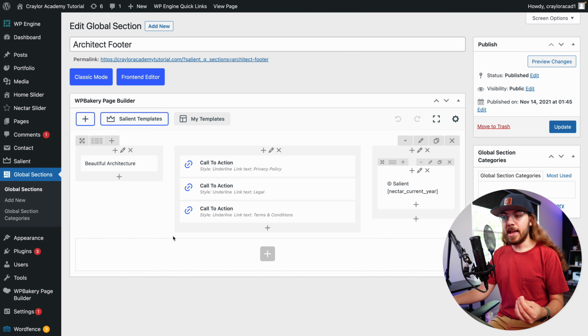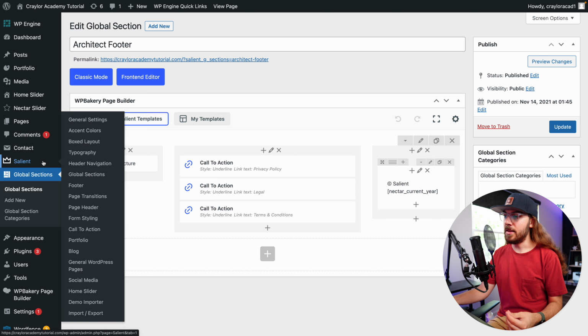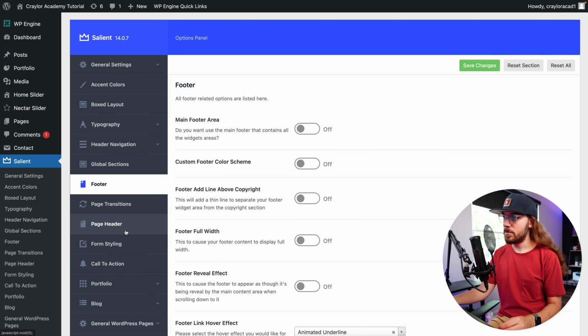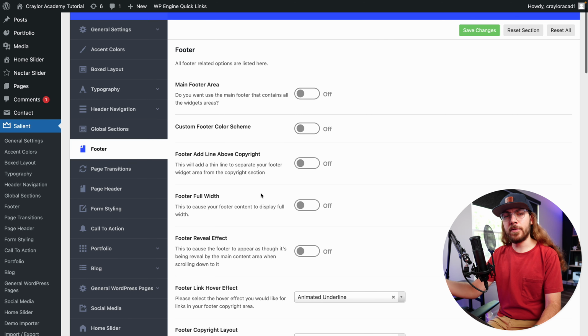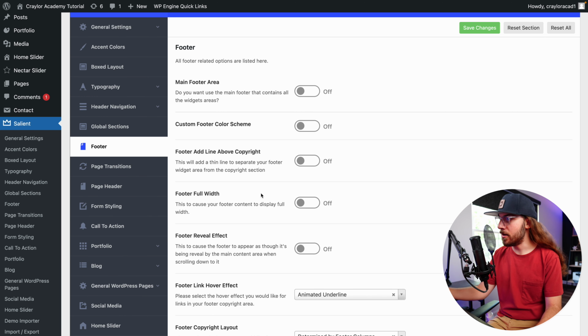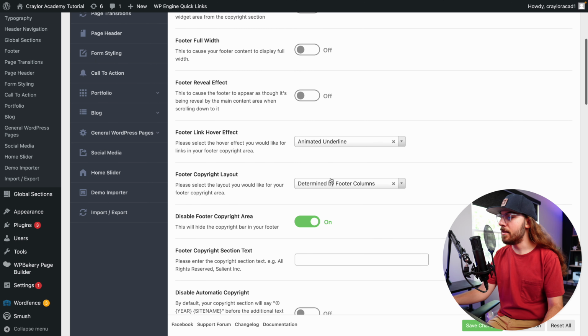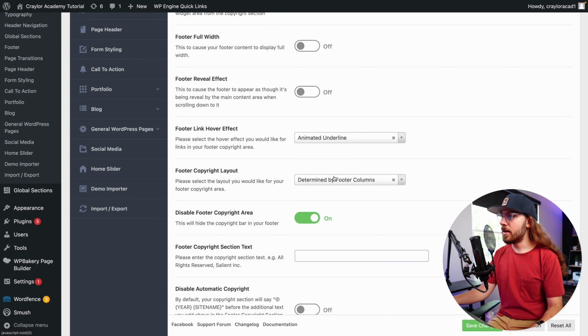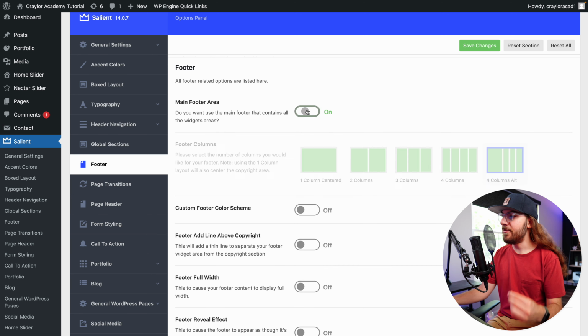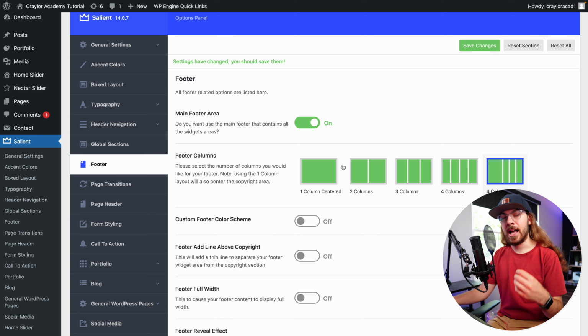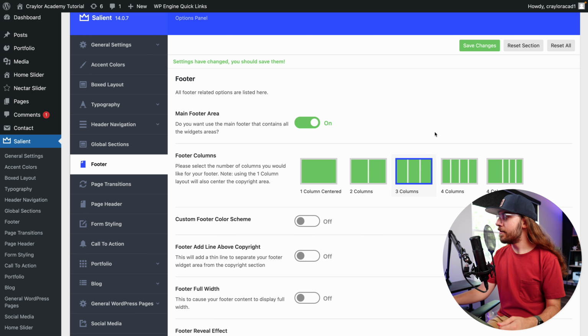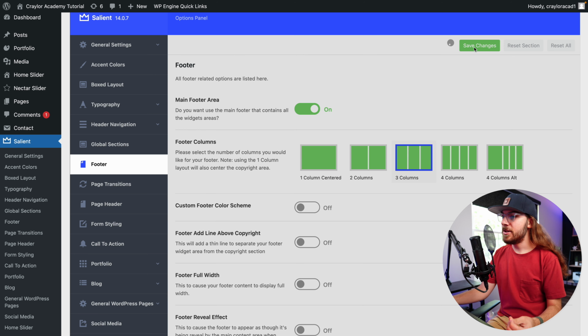The old way is to go to the Salient menu and go to footer, and make changes here sort of like we just did with the header. You can play around with the checkboxes and customize things this way, and a lot of the way that this would work is by toggling this main footer area and deciding how many columns you want your footer to be. I'm gonna say 3 columns, save changes.